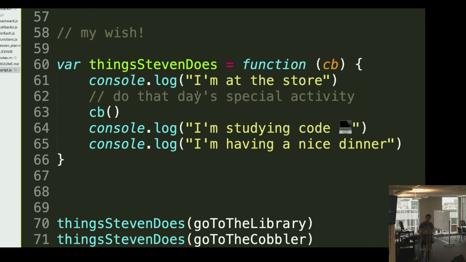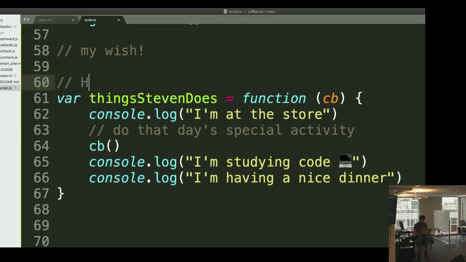Things Steven does is a function that's incomplete. It's a function that's got some code in it, and then it's incomplete. It's got, like, today's activity missing. Things Steven does depends on being given more code to run. So things Steven does is what we call a higher order function, meaning it's not complete. It needs a callback to be finished. Does that make sense? Again, that's just special language. Higher order function just means a function that requires a callback.